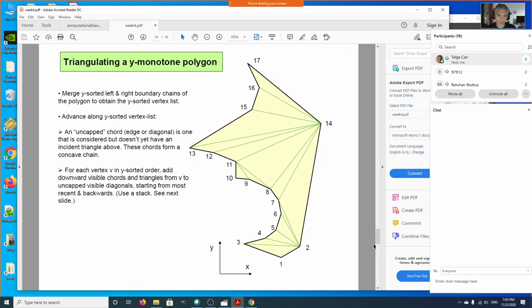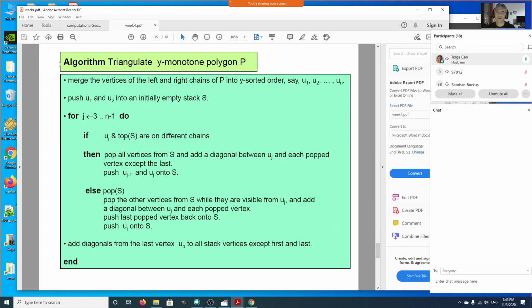So actually, let me show you the pseudocode. This is the algorithm to triangulate a Y-monotone polygon. First, we have a Y-sorted order of vertices. They're ordered. And we have a stack. We use this stack data structure to maintain a certain number of vertices at the top, which are not diagonalized yet.